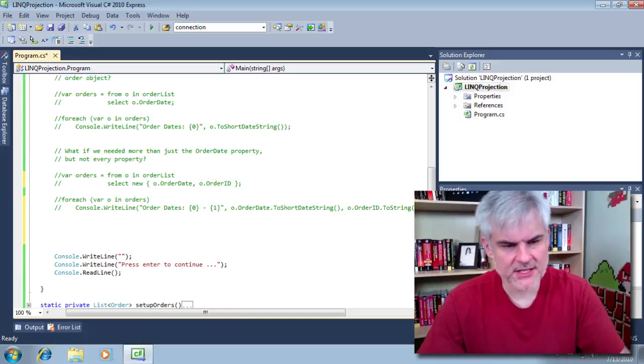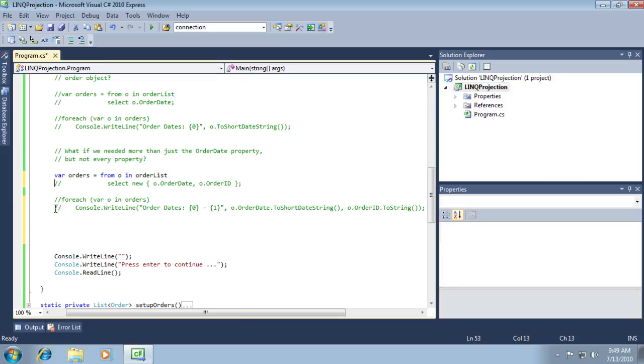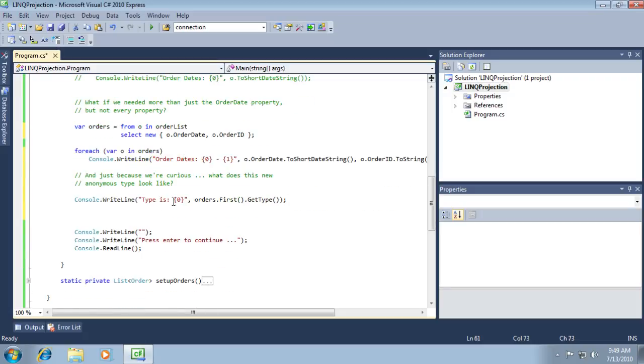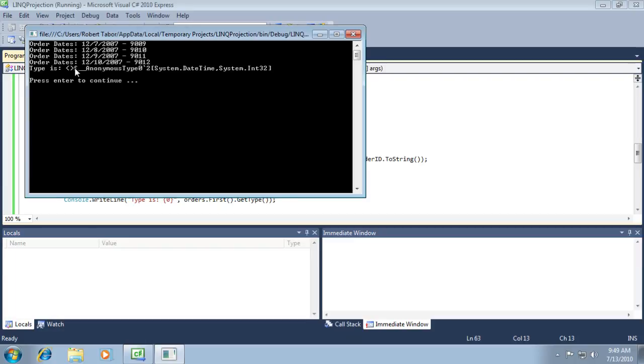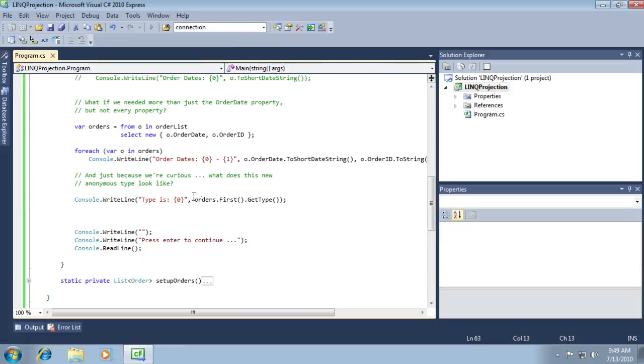So now let's do this. I think it's always a valuable exercise to understand what type is being pulled back. So let's just do that really quick. Now I'm using some method syntax here, but all I'm really trying to do is just grab the first item and just get the type of that item. Okay, so let's run the application. And you can see the type is an anonymous type, and it has as fields a DateTime and a System.Int32, just as we would expect from seeing its definition here in our new order date and order ID. Okay, awesome.